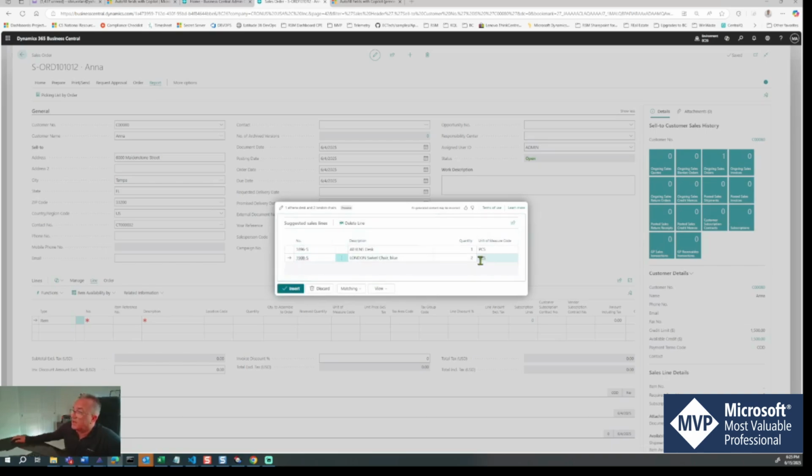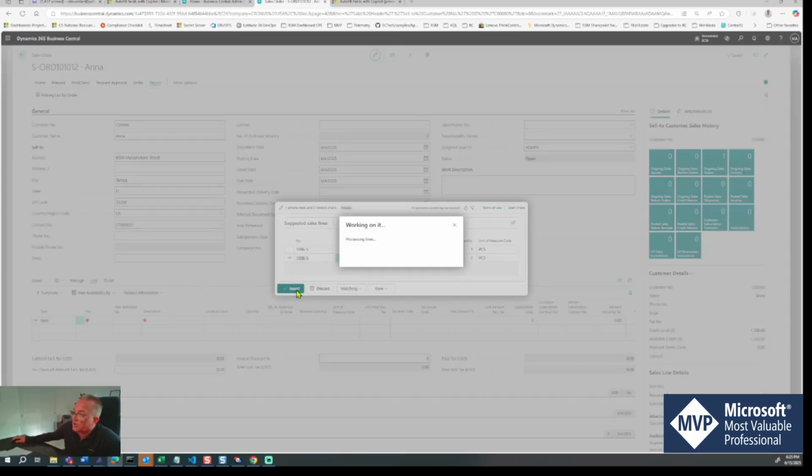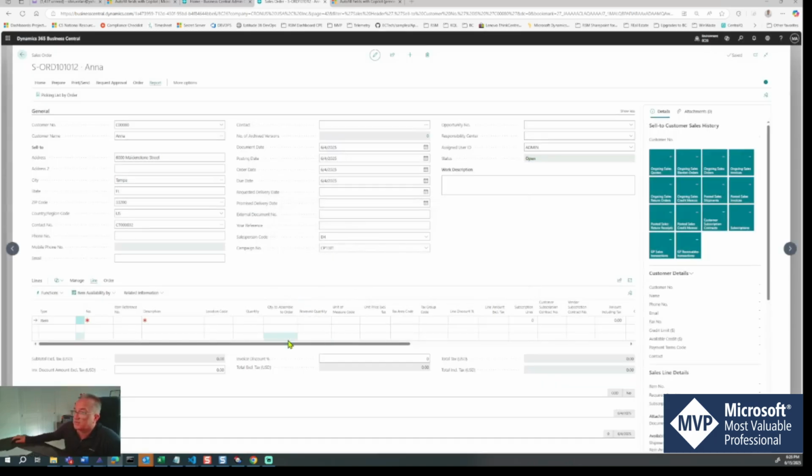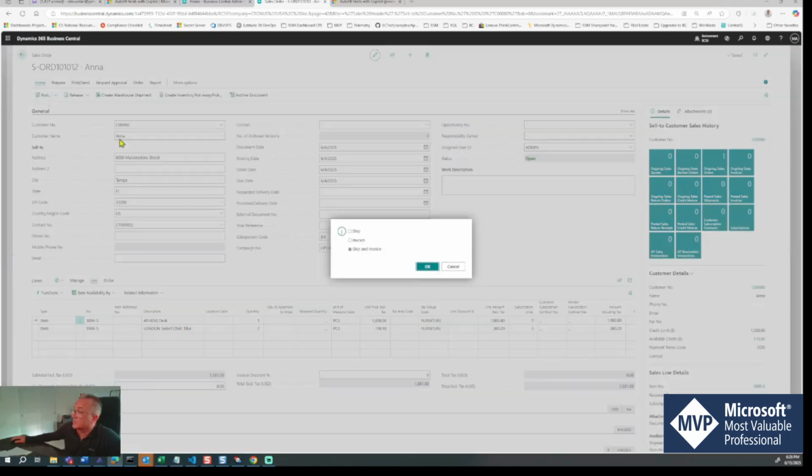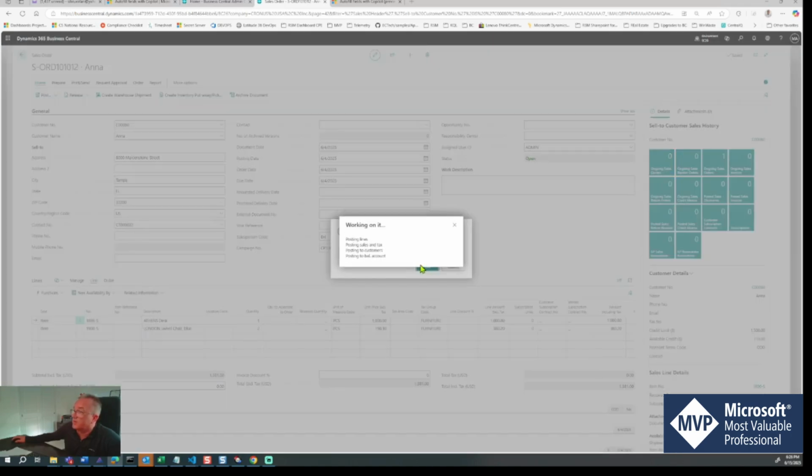And the suggested lines look good to me, and I'm going to transfer them from this temporary place into actual sales lines. And we got the two sales lines. We also have a total, so this seems good to go. Order. Let's ship it and invoice it.